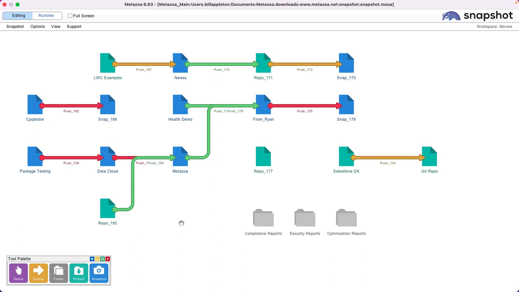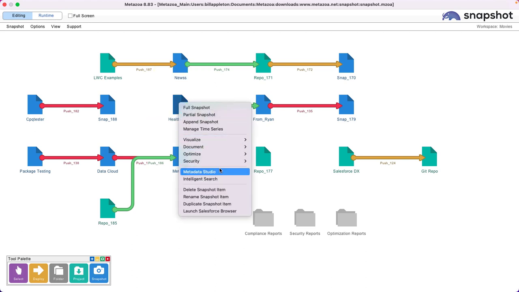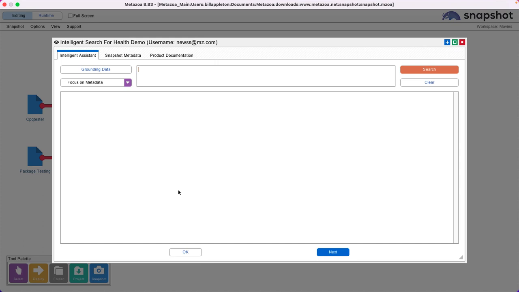Here we are in Snapshot. Let's take a look at the new intelligent search capability. This is an administrative thinking partner that can answer any type of question about your org. You can focus on data, metadata, or org management for best practices.